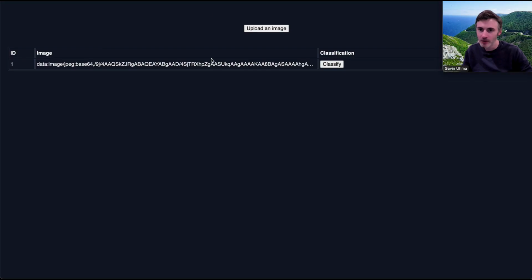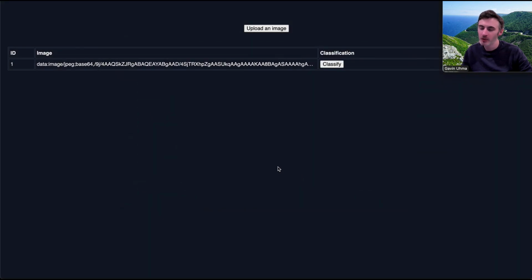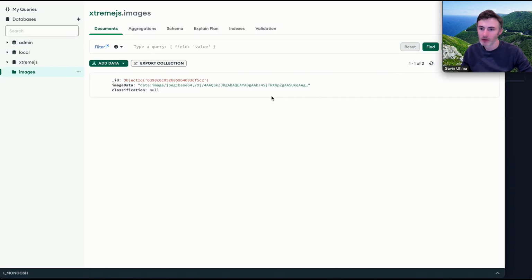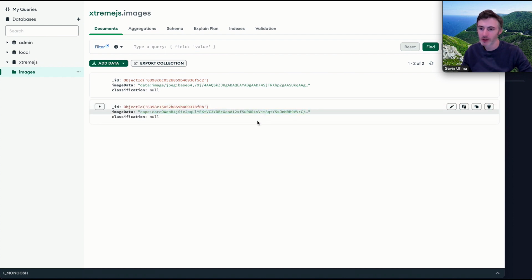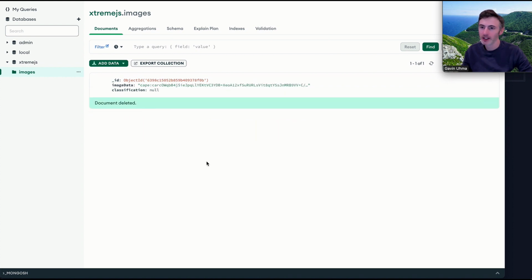We just encrypt the image. The moment we drop it into the browser, we encrypt it, and then we upload it to Mongo, and then we read it from Mongo, and you can see that it's now encrypted. And so if we jump over to Mongo and refresh our collection, you'll see the second image that I uploaded was encrypted with cape. So I'll delete the first image because that was in plain text.